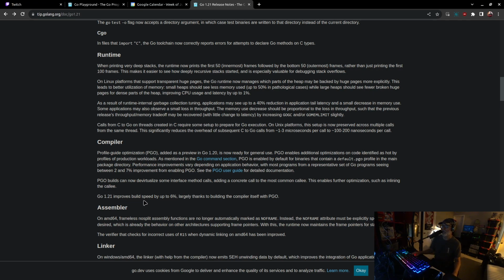Go 1.21 improves build speed by 6%, as if it wasn't already fast enough, because the compiler itself is now using PGO. Suck on that, Rust. All right. It's a joke. Calm down. God, I have to say that every time.